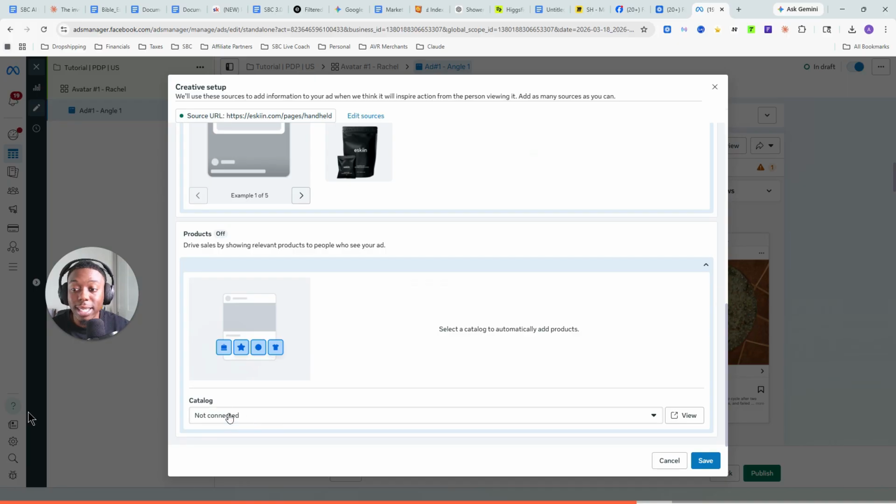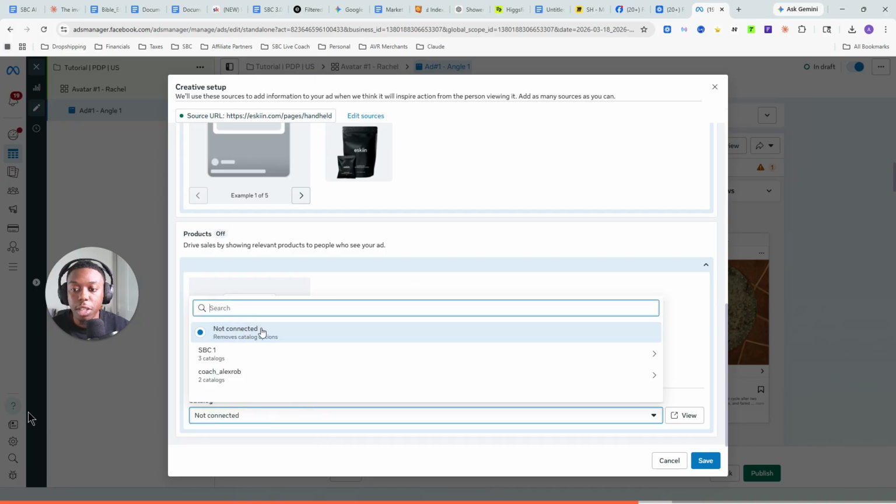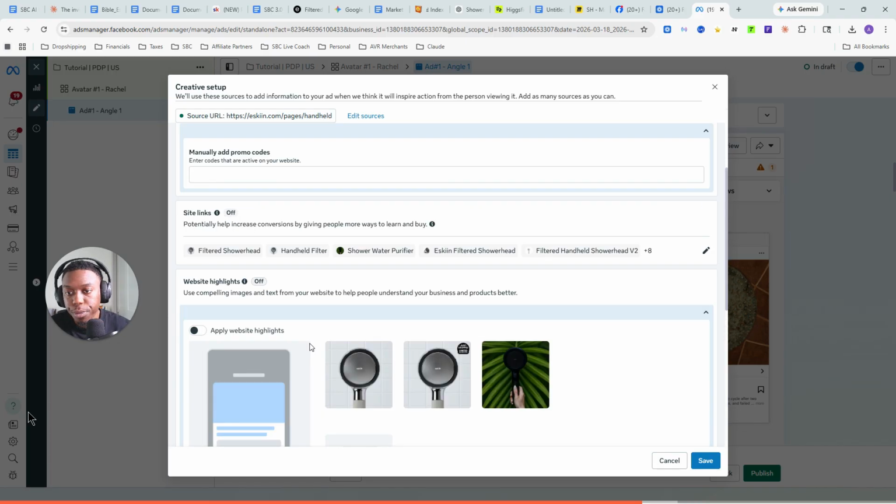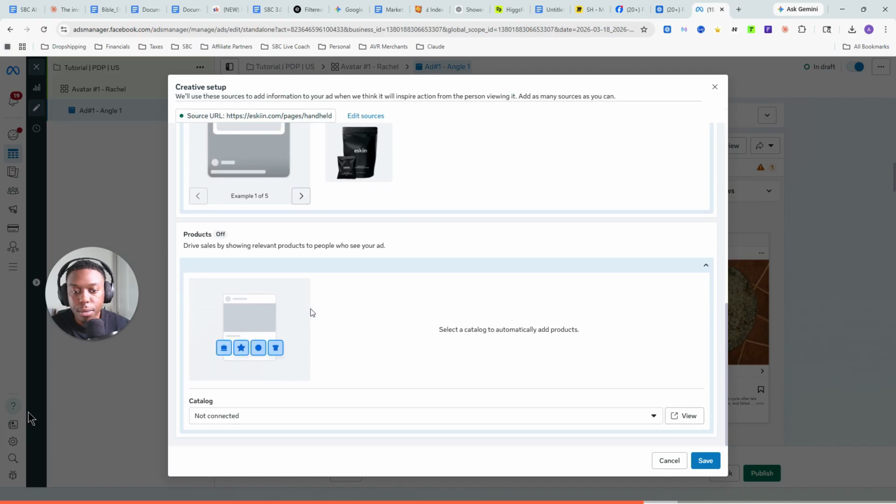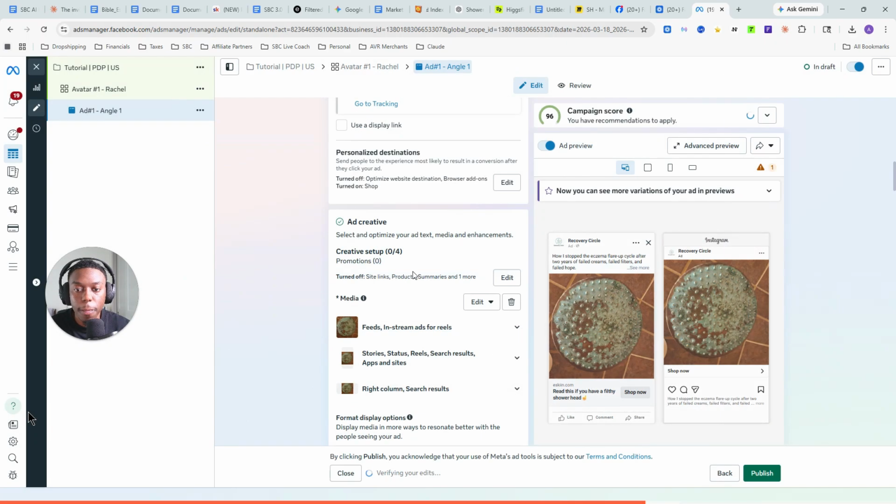And then make sure your catalog is not connected. If for some reason your catalog is connected, just hit this upward arrow, hit this back icon that would populate here and say not connected. Then we should be good here and hit save. Okay, so now that's 0 out of 4. It might say 0 out of 6, 0 out of 7, 0 out of 3, whatever. As long as it's 0, you're good to go.